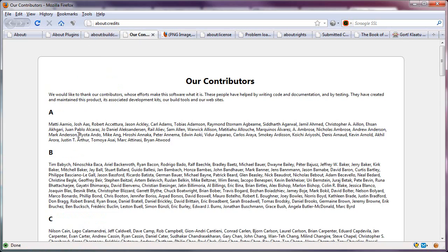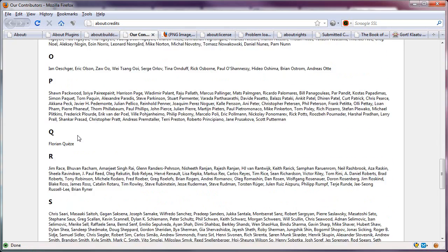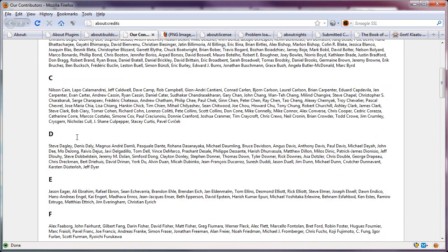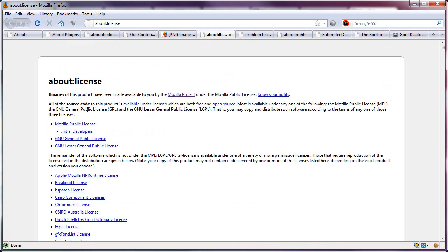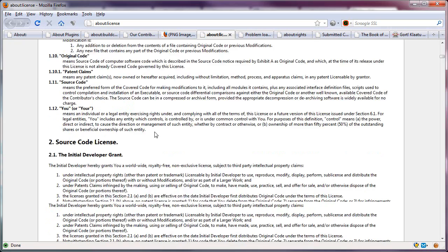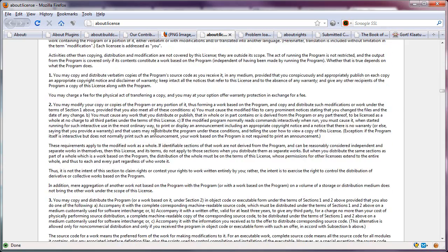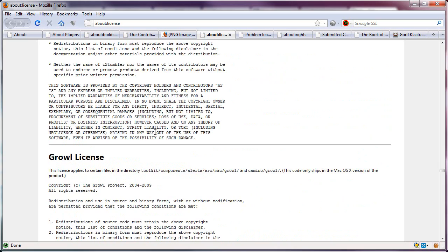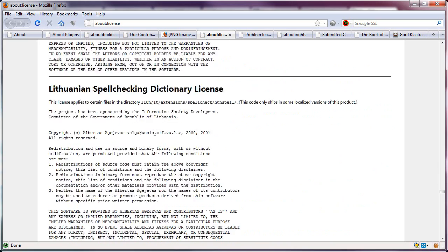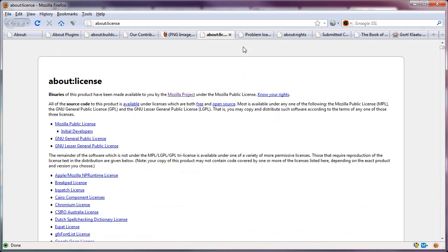About:credits is a list of the Mozilla team that built the browser. About:logo just shows a Firefox logo. About:license, which is a very long web page, and I mean very long, is all the licensing information. Yada yada yada. It's ridiculously long.